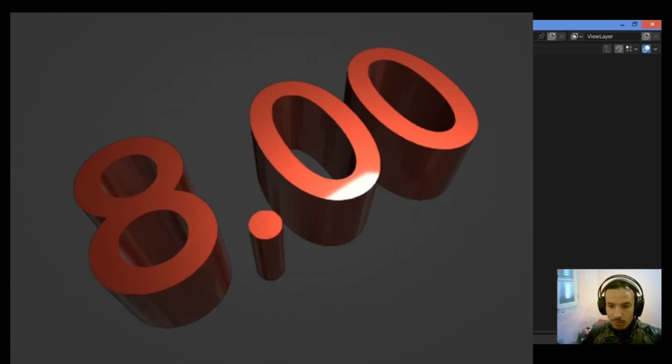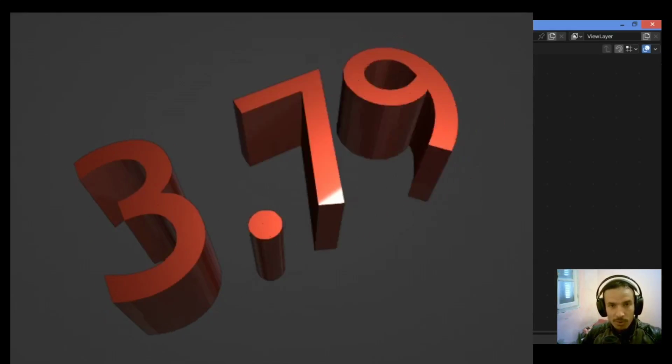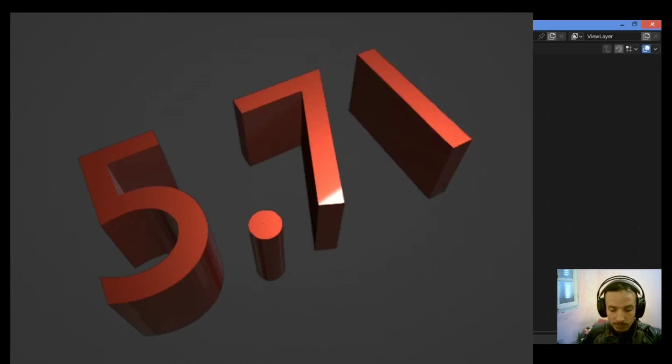In this tutorial I will show you how to make count up and countdown timer just using Geometry Nodes. So let's jump into the tutorial.